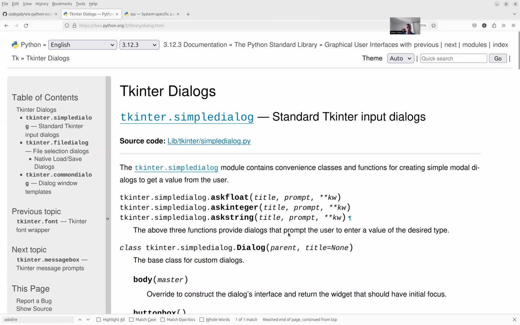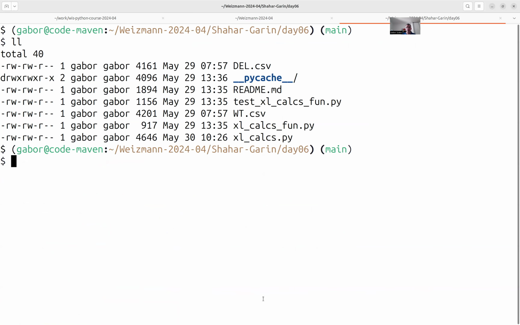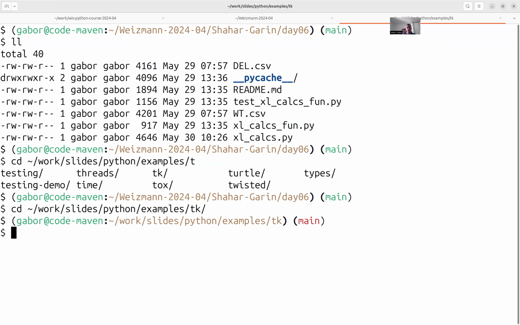Now let's go to the more interesting tkinter part. Yeah, we can work here. Work, slides, Python. This is just a folder where I have all the slides and examples, TK. So the original name is TK. I don't really know why they call it tkinter in Python.